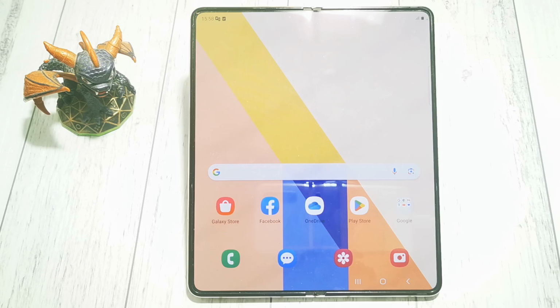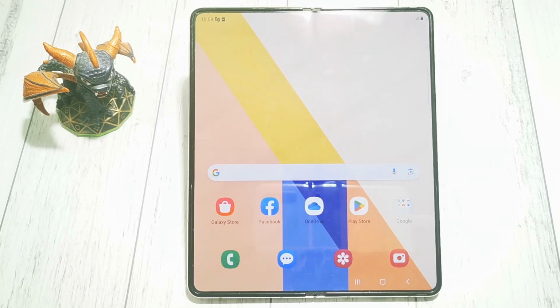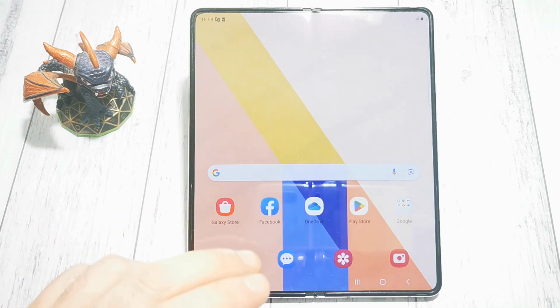Today I will show you how to set up a shortcut to interaction control using the volume up button and side button in the Samsung Galaxy Z Fold5. So how to set up our shortcut?